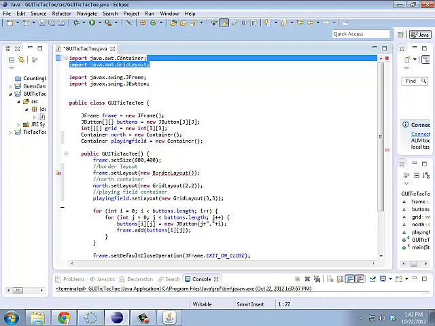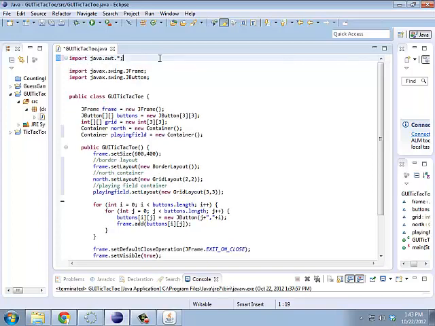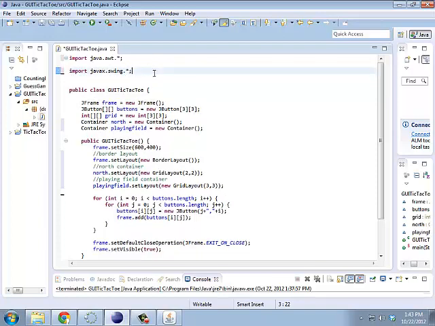What I can do instead of using the names of this is I can just say java.awt.star, the asterisk symbol, and that'll import everything from AWT. Similarly with javax.swing, I can say javax.swing.star, and I no longer have to do imports for anything else from that library. That'll help make your imports a little faster. So now if I use JLabels, JText fields, whatever else, I don't have to import them anymore because I'm importing everything.